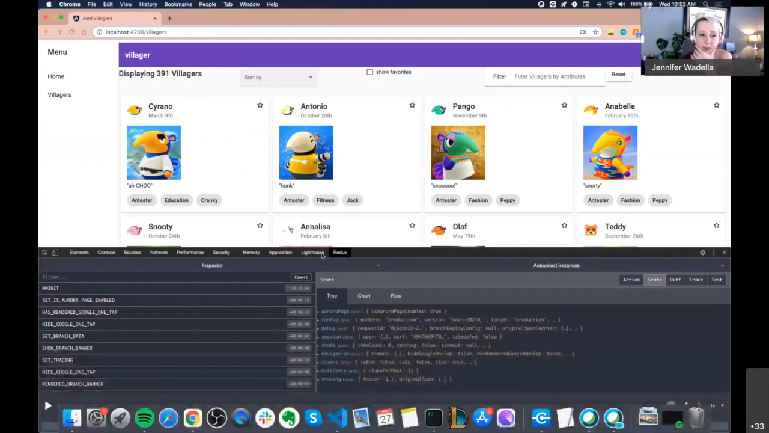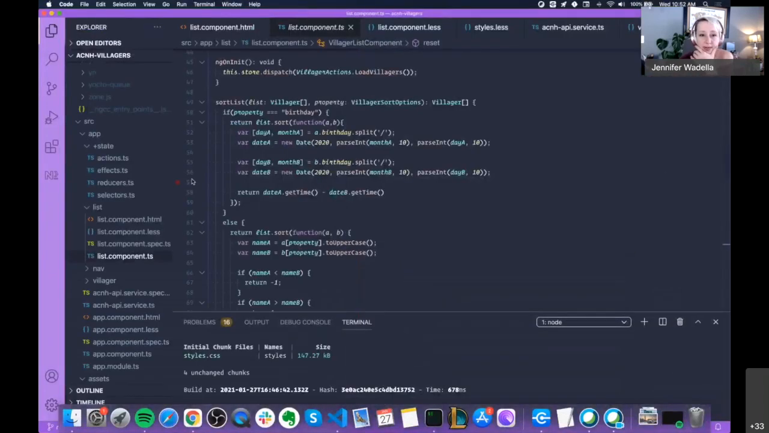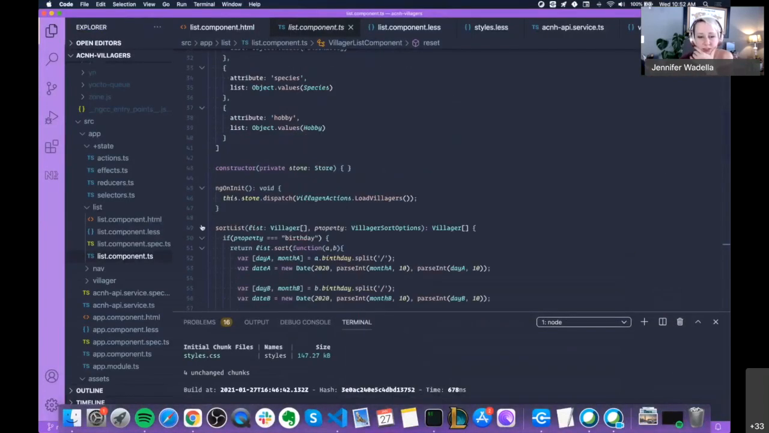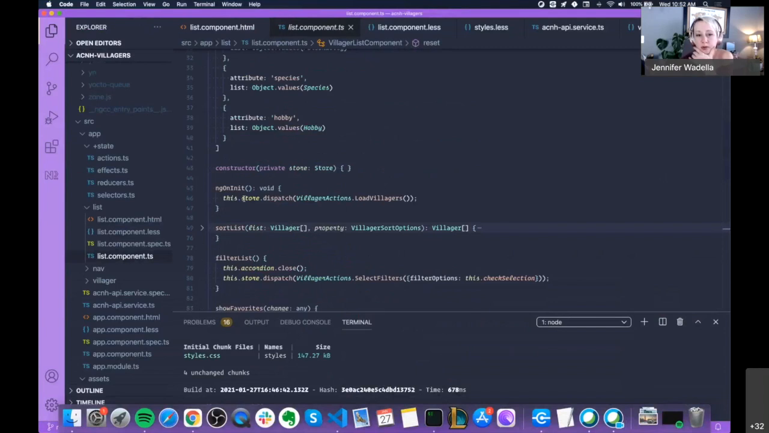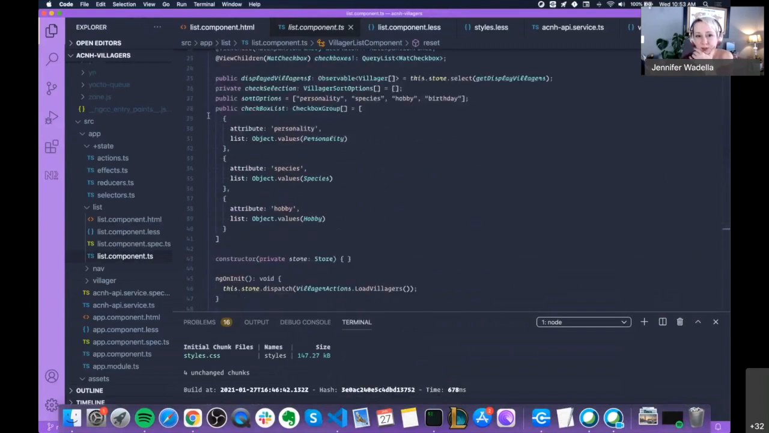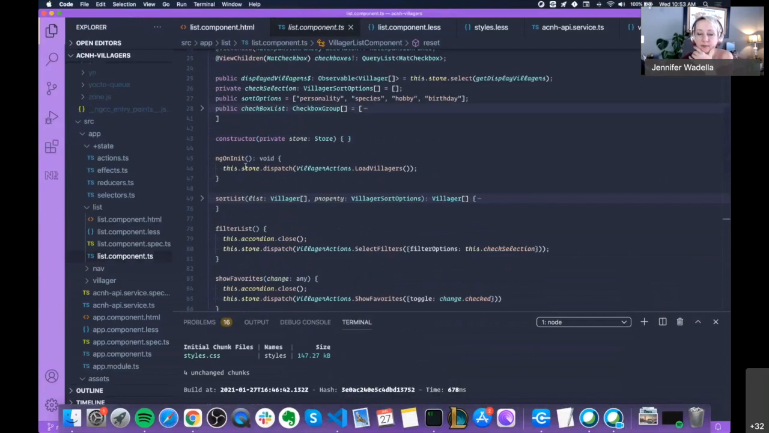All right, so back to my code base. Sorry, that was just a helper function. To initialize this application the way we want it, we use our init function. This is the lifecycle hook for Angular. So when a component is loaded into the view and ready to do stuff, it runs this function. We're going to dispatch this action to our store, saying load villagers. Okay, so we dispatched our load villagers action.